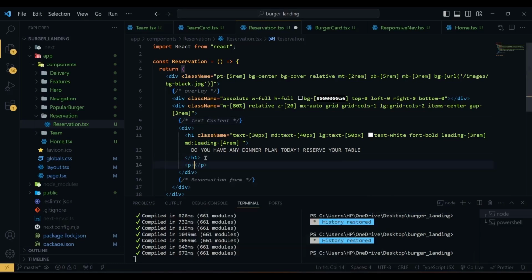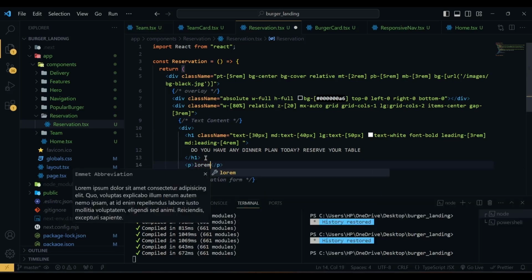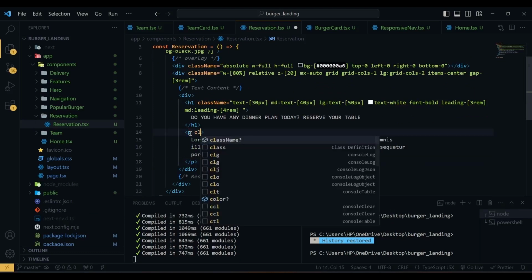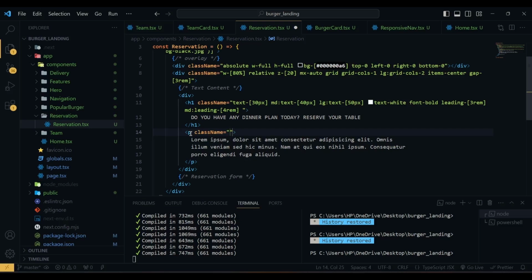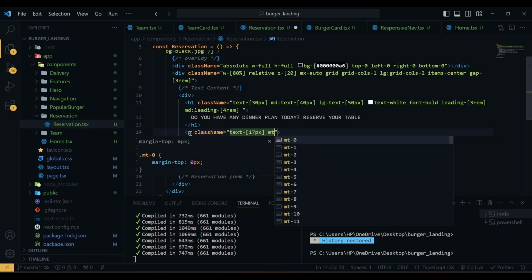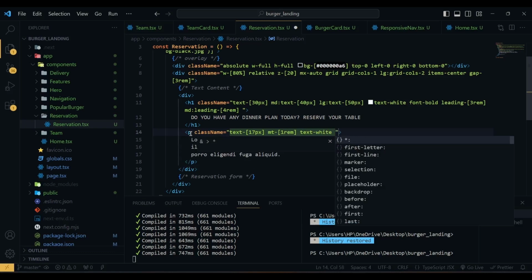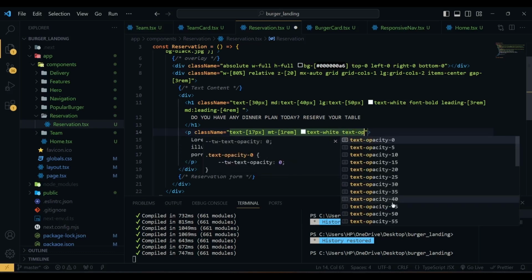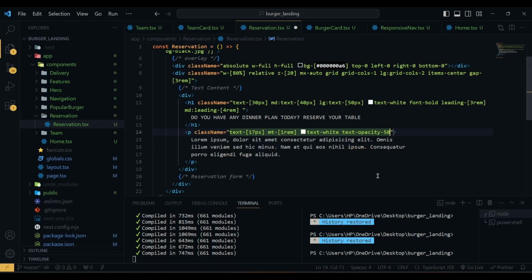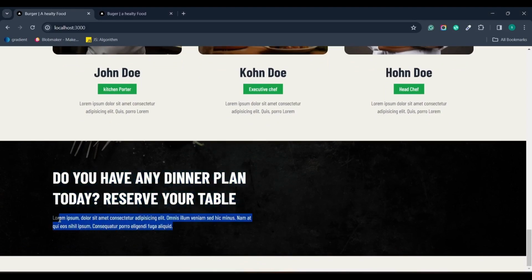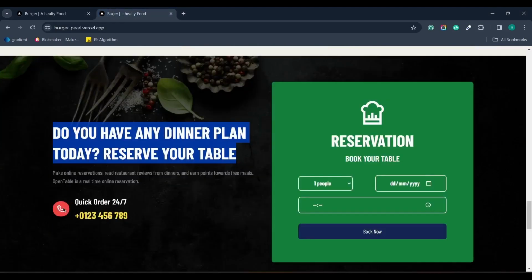After this h1 we have a p tag for the description. Here I'm going to use a lorem ipsum generator to generate some random text, and this p tag has a class name of text 17 pixel, margin top of 1 rem, text color will be white, text opacity will be 50. So let's check. So these are the description text, then we have an icon, and then two texts.